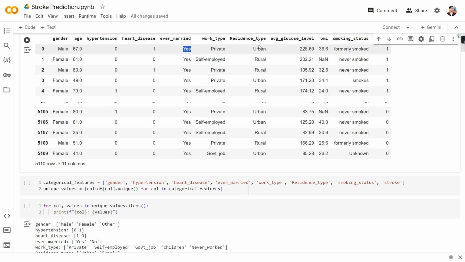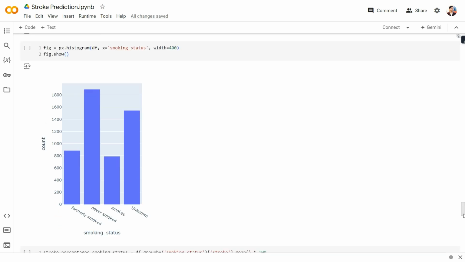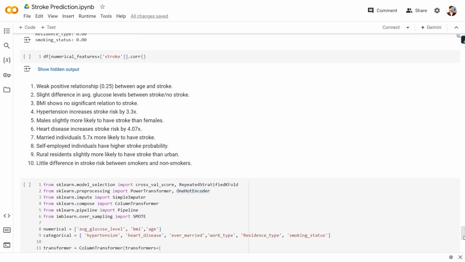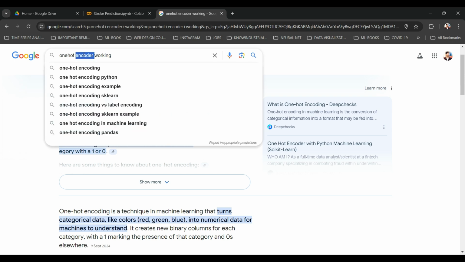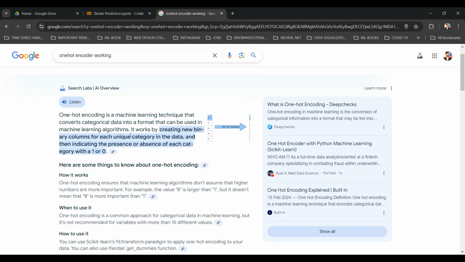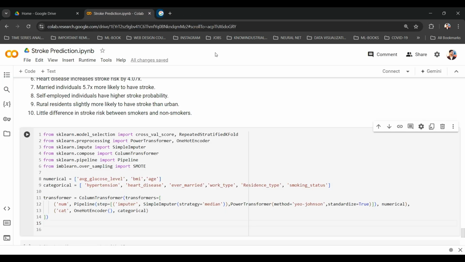If the column has more than two values, say five values, it will be converted to five different columns. That is how one hot encoder usually works. Just to make sure, let us search for one hot encoder working. As we have mentioned, it's the same thing. It will create new binary columns for each unique category in the data, just like I have mentioned. So that's what one hot encoder does.